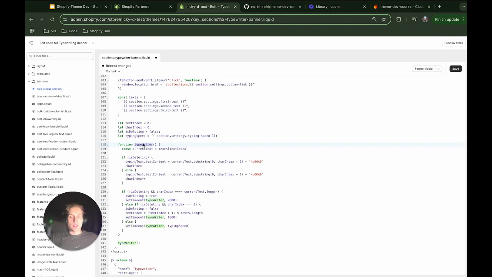So this typewriter function is recursive. It's going to be continually called over and over and over again. It's just a matter of, is it typing or is it moving backwards? And that's really all these are handling.